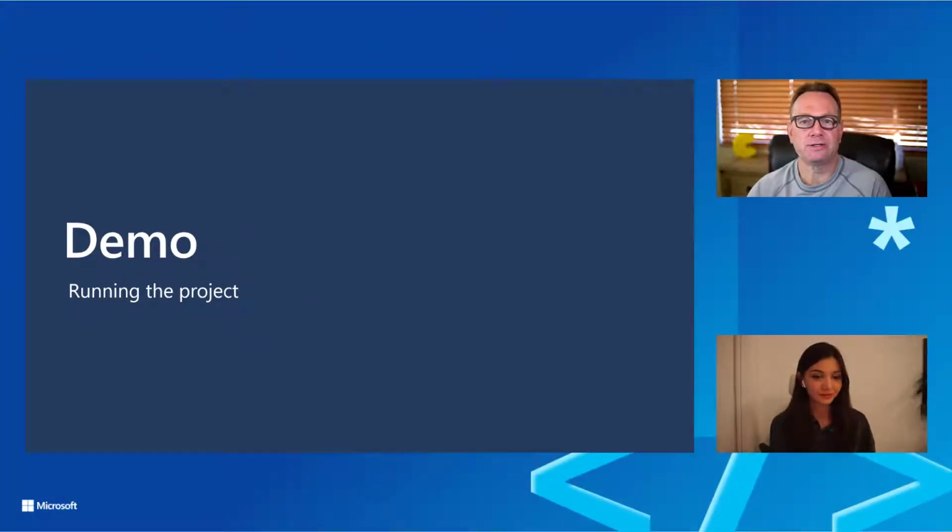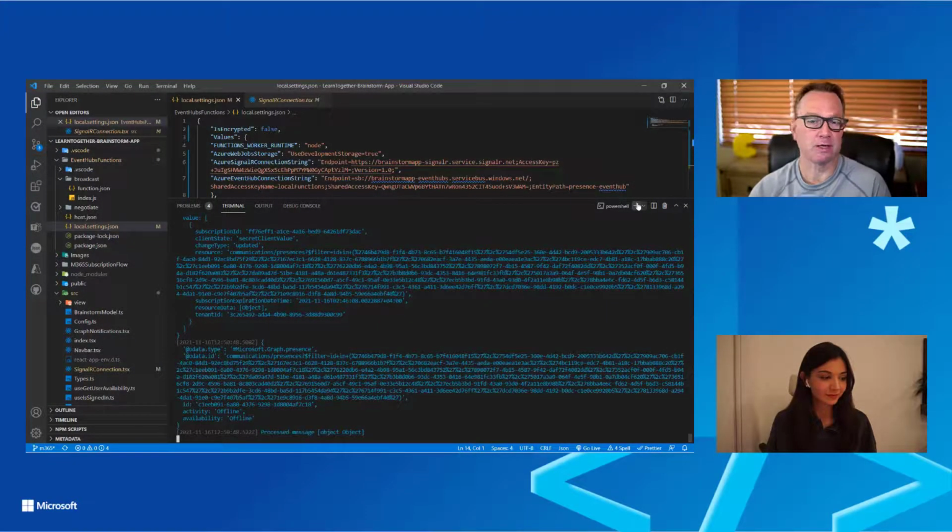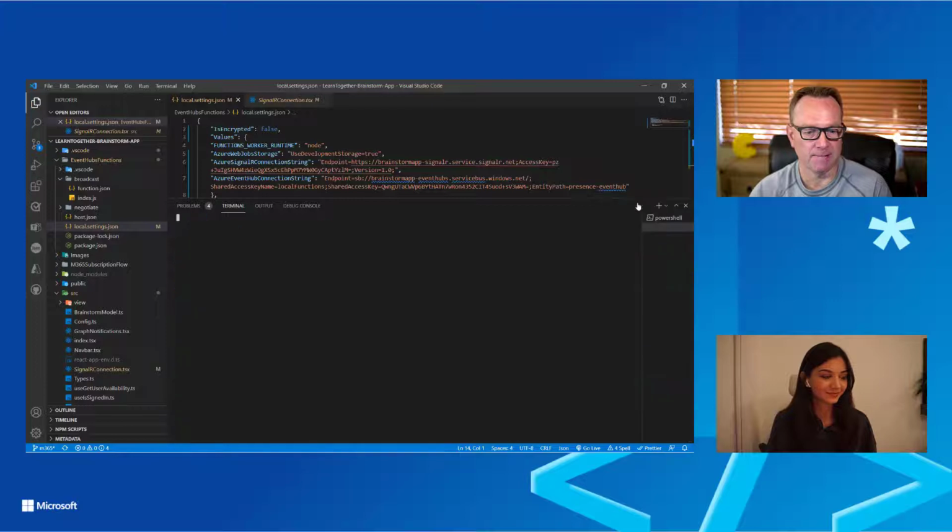Okay, so now that Aicha has shown how to get the Azure Functions up and running, let's see how we can get the actual app up and running. And you're going to see it's actually super simple. We're going to go to the root of the app, and we're going to do an npm start. So let's take a look at that.